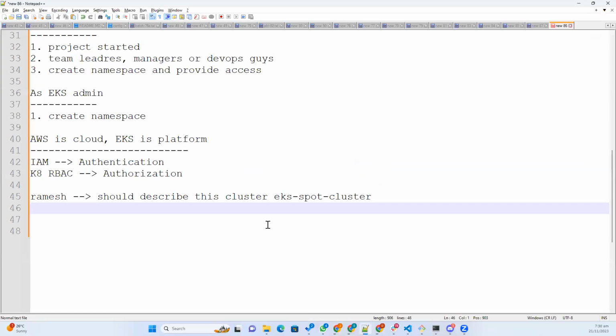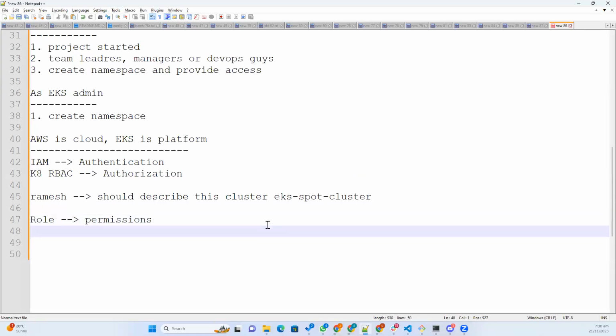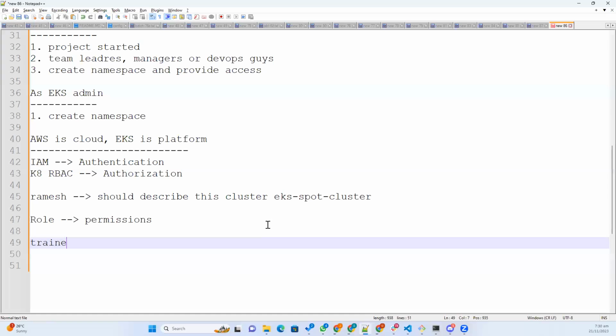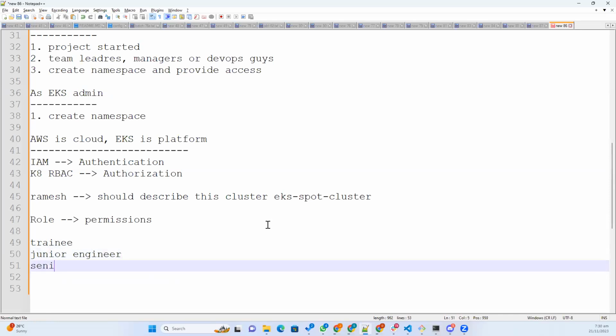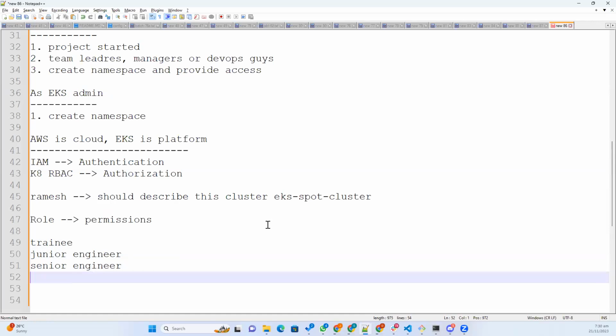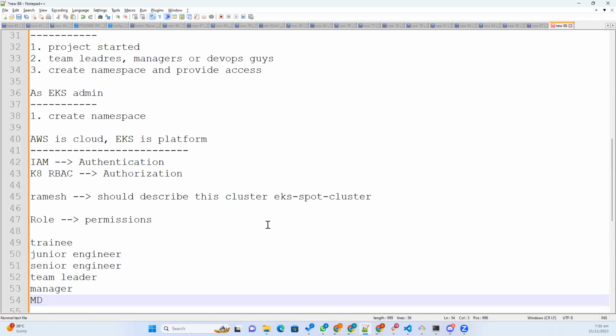So generally, it's not anything complicated here. Every role will have permissions. For example, in projects, we have team members, and what are the roles we have, like trainee, and then junior engineer, and senior engineer, team leader, manager, something like MD. Okay. So these are the roles we have.